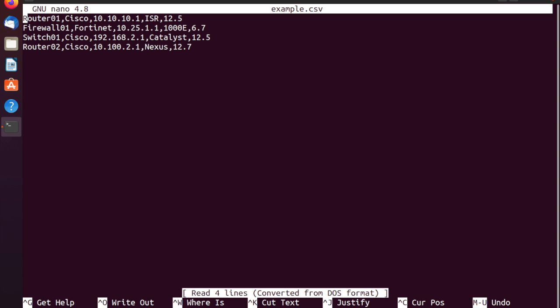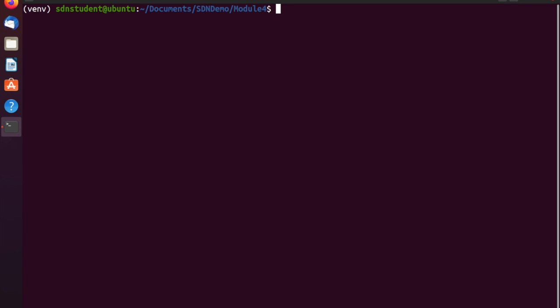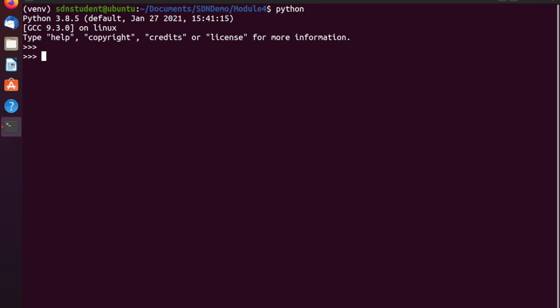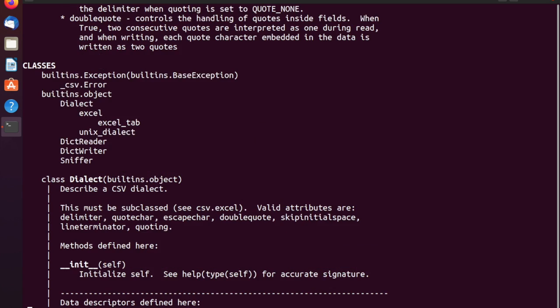Open it in Nano. Now we can see it again. Then I'll go ahead and clear this. Jump into Python, and the module that we use to work with CSV data in Python is called csv. So I'll do an import csv, do a dir on csv for good measure so we can see all of our options. And then I could also use the help function against csv and read the manual page.